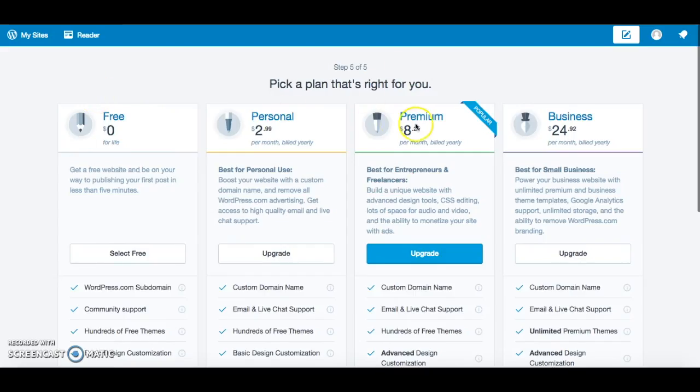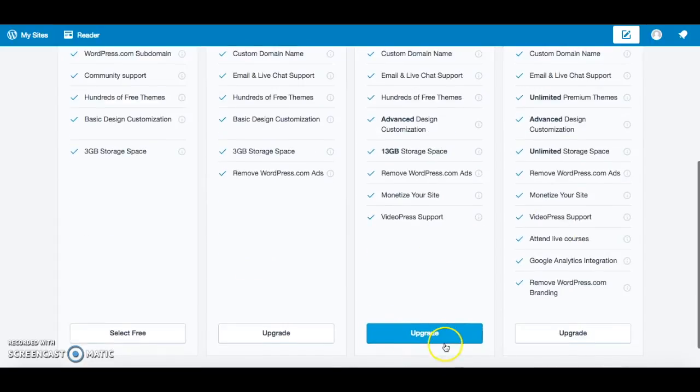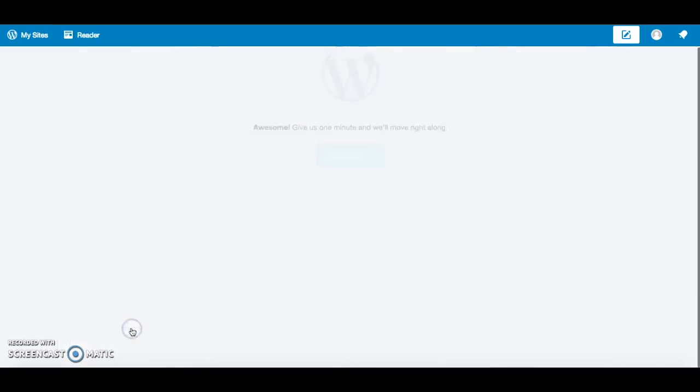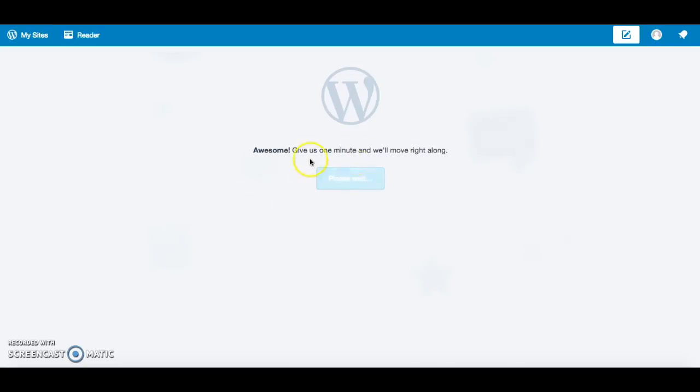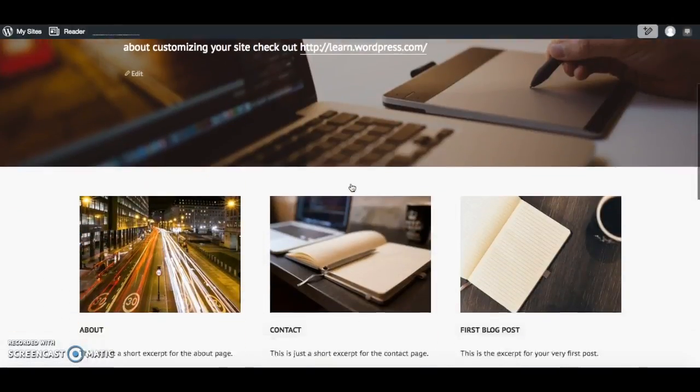Now you can select from free, personal, premium, and business options. I recommend the free, and that's what we're going to do for the sake of today's tutorial as well. I've actually only ever used the free versions. You won't have to type in your credit card information or anything like that. So there, it's finished, and there's my blog.